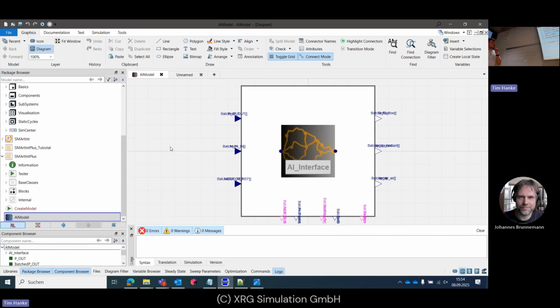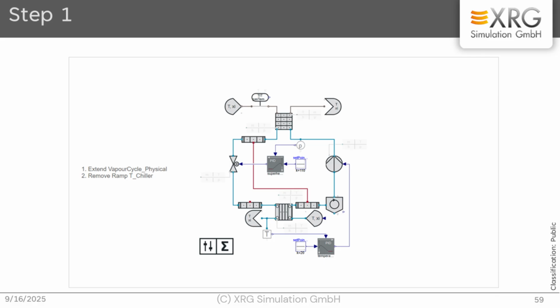Creating a new model, or probably extending the physical cycle. And what we also do is that we remove the input ramp we had there and replace it by a more complex input for our chiller temperature, so that we have a little bit more fluctuation and can see a little bit more than just 2 steady state points.